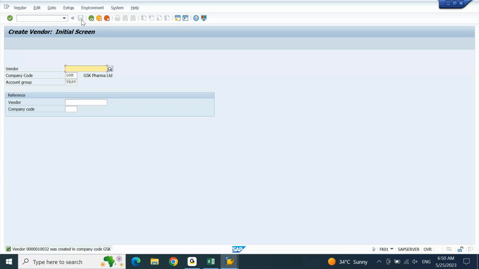Right. Now your accounts payable configuration is client specific. Especially the baseline configuration is client specific, which means when you define the accounts payable setup, the same accounts payable setup is used by all your company codes. If you are operating with 10 company codes, your 10 company codes are going to use same accounts payable settings. Let's say now you created this vendor in company code GSK. You got vendor number 10032.